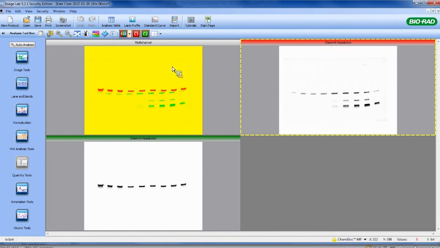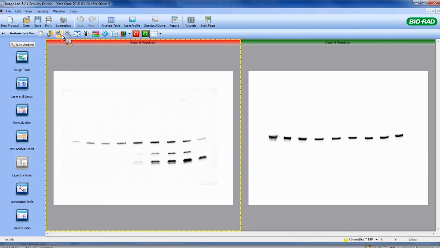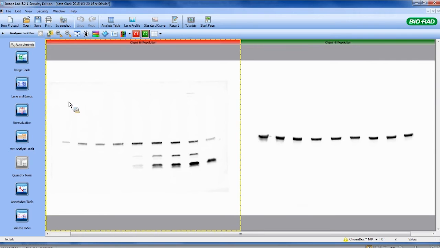I'm going to close this one because I don't need the overlay for analysis. So close that and get it out of the way. And I'll blow these up a little bit. So step 2 in this process is to identify all the lanes and bands. And for that, we'll open the lane and band tools here.